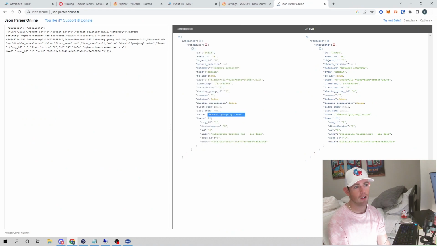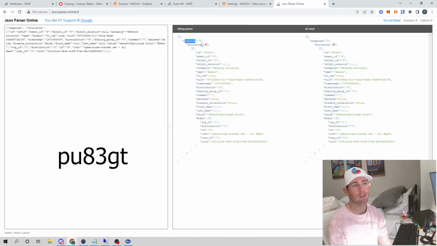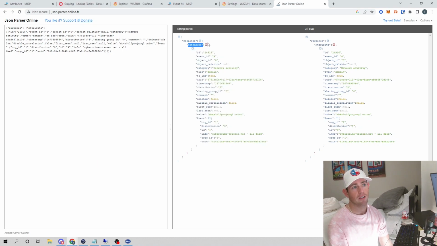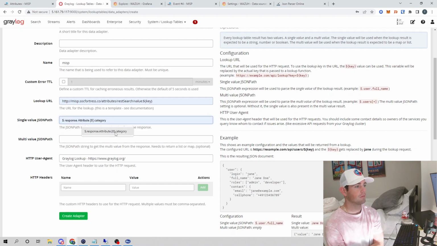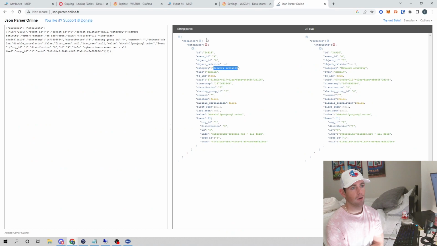So if we go into our JSON decoder, we see how the JSON data structure is built. We have response, and then we have attribute, which is going to be a list, and then we have our various fields here. So what we can do is tell Graylog, say for example, I only want to grab the category. I could tell Graylog to grab that by going response, attribute. We're selecting the first element within our JSON list, and then we are selecting the category field. So if we go back here, we follow response, we follow attribute.